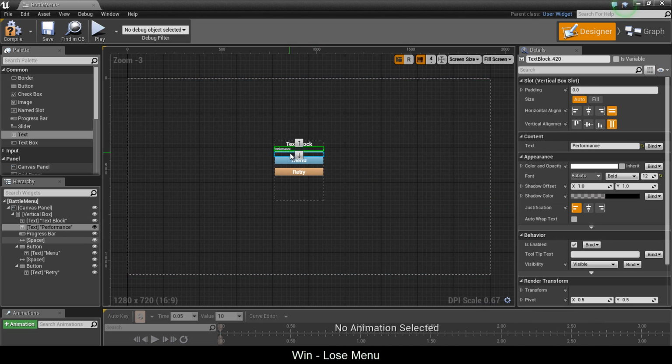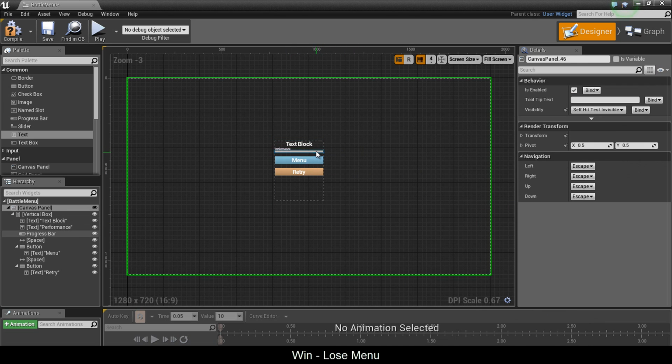So what performance is going to do is check, let's say, how much damage you received or how much damage you dealt. I don't really know what the factor will be, but in the end it's going to fill up based on how well you performed in the game.